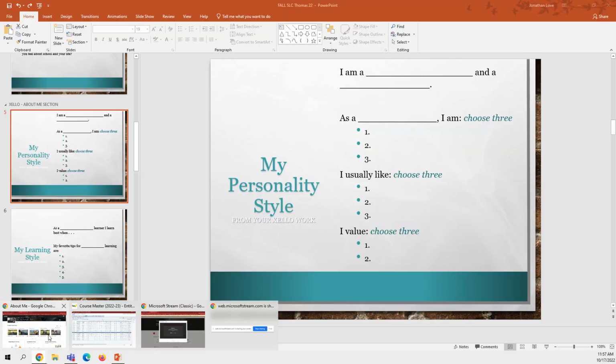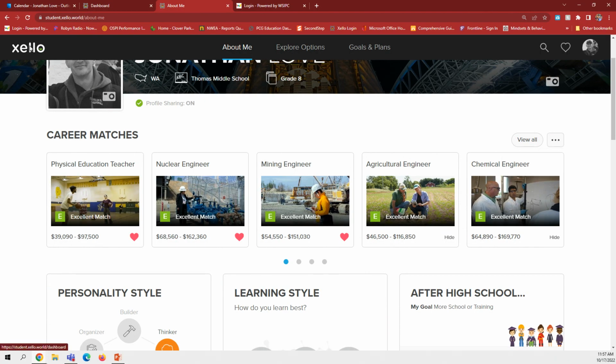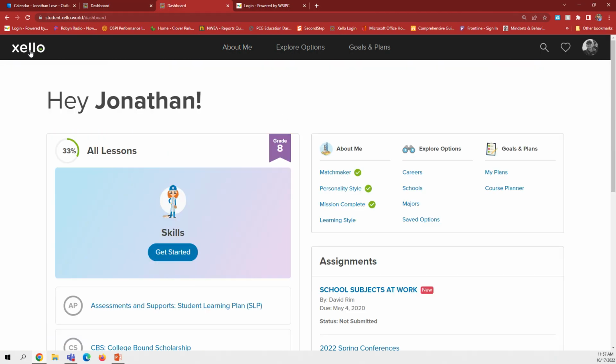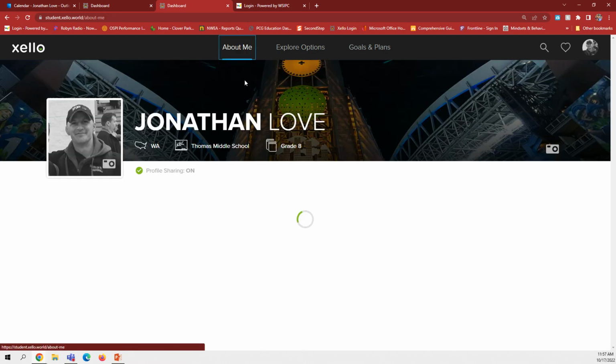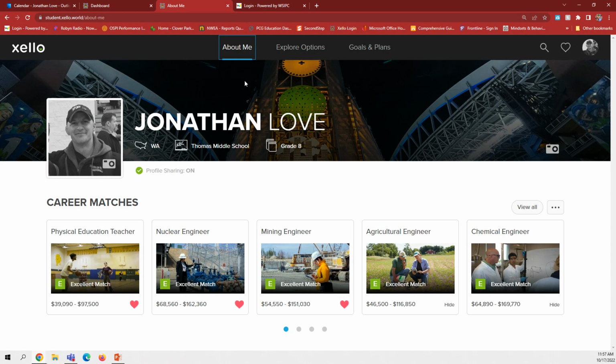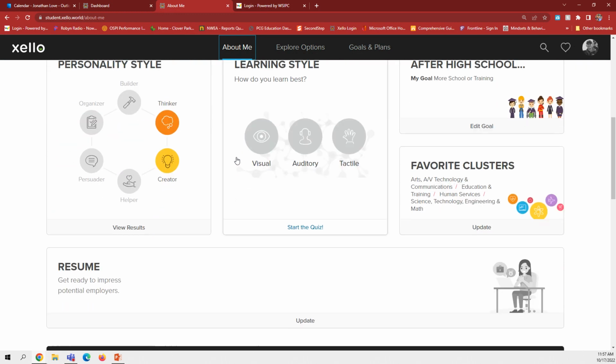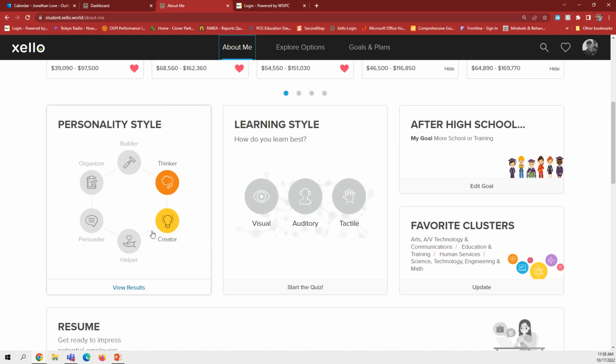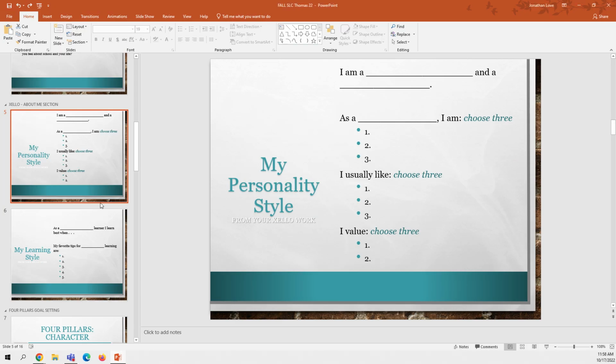You're going to need to go into Clever and into your Xello application. And this is the dashboard. This is what it's going to look like. For your personality style, you can either click on personality style or go to your About Me section. Either way will get you there. I'll scroll down, and here is my personality style. So that's the first slide, right?